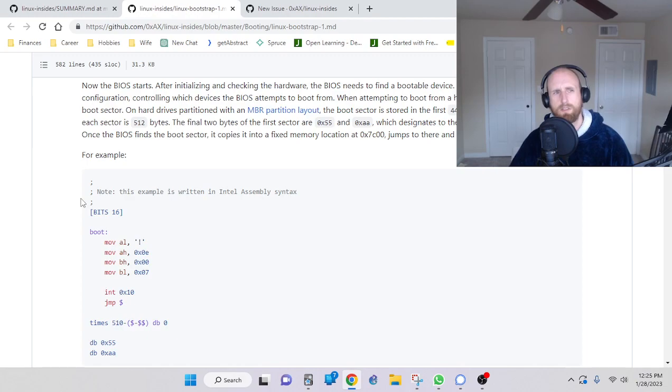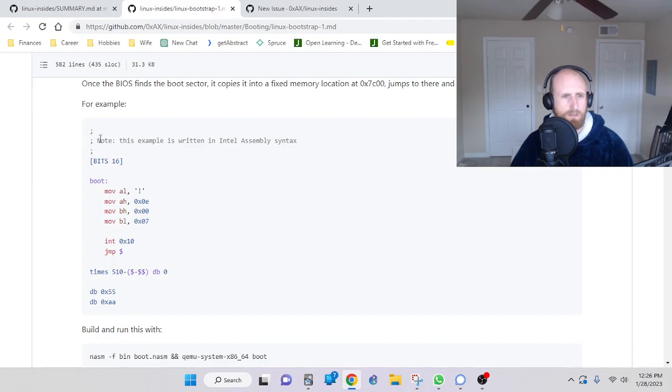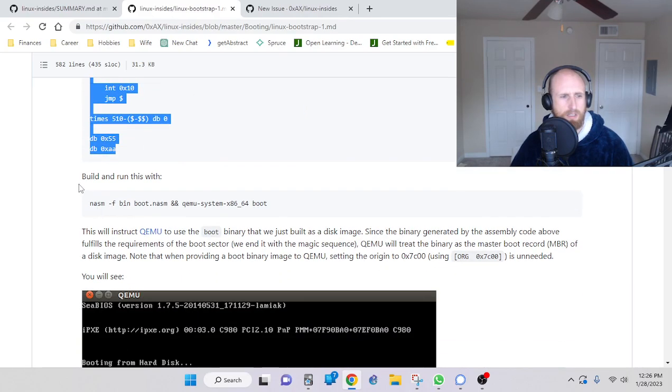Now the BIOS starts. After initializing and checking the hardware, the BIOS needs to find a bootable device. The boot order is stored in the BIOS configuration, controlling which devices the BIOS attempts to boot from. When attempting to boot from a hard drive, the BIOS tries to find a boot sector on hard drives partitioned with an MBR partition layout. The boot sector is stored in the first 446 bytes of the first sector, where each sector is 512 bytes. The final 2 bytes of the first sector are the boot signature, which designates to the BIOS that this device is bootable. Once the BIOS finds the boot sector, it copies it into a fixed memory location, jumps to there, and starts executing it. So this is in assembly. Build and run with this.